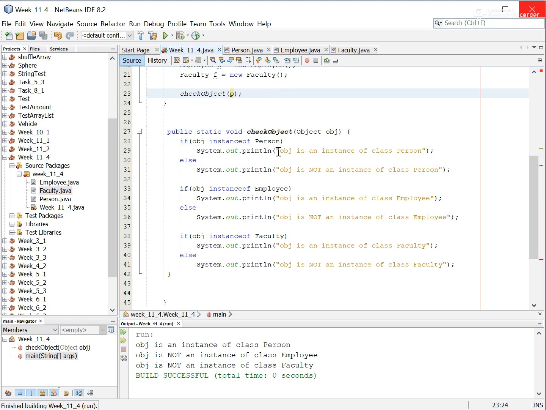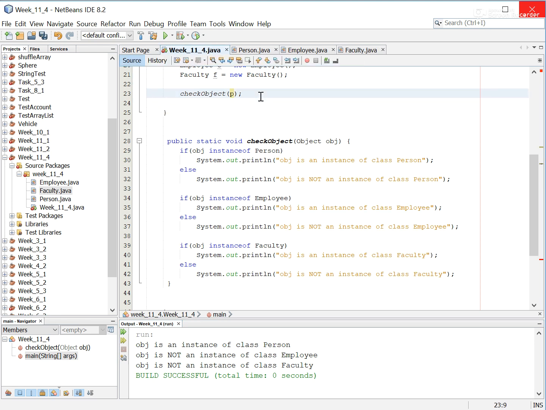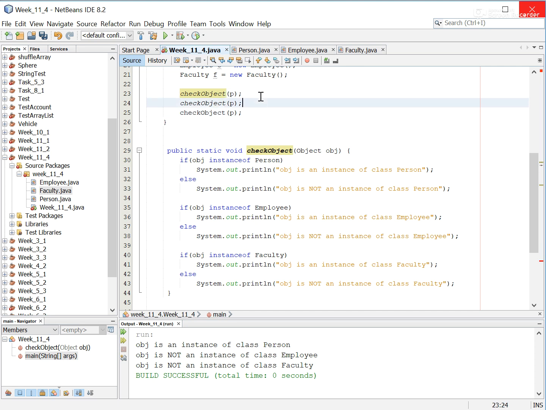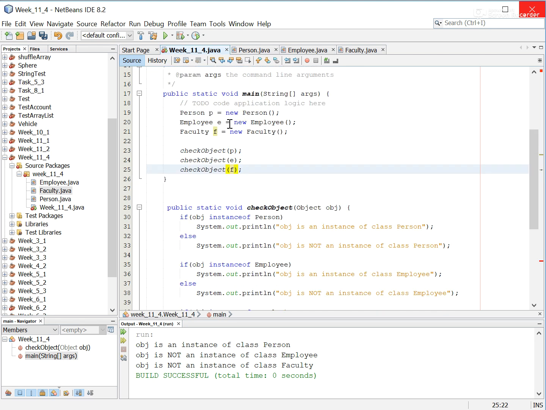So now it's called, it's passed as an object. I just put in a generic name obj. Object is an instance of class person, object is not an instance of class employee, and object is not an instance of class faculty. Just what we had, exactly the same as before, but now that I have this whole thing in a method, I can now easily do the same thing for employee E and faculty F objects.